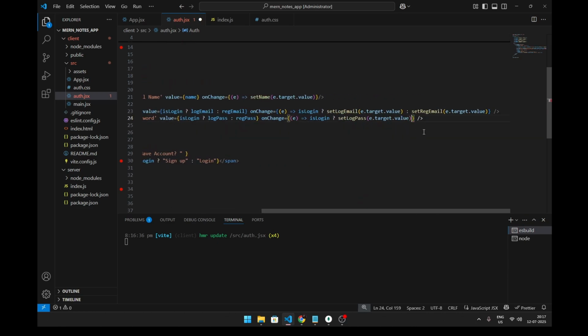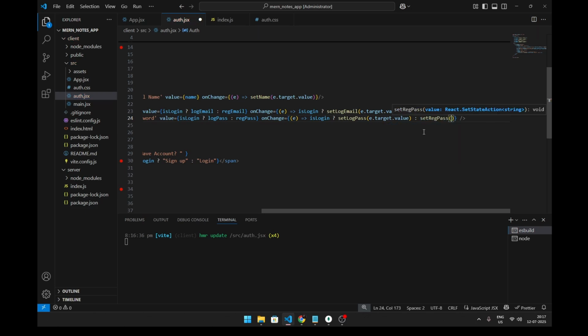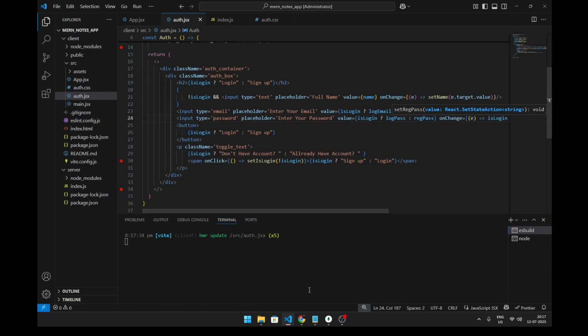And if the user is not logging in, then we will store this password to the register password, e.target.value. Now let's check whether our code is running successfully or not.